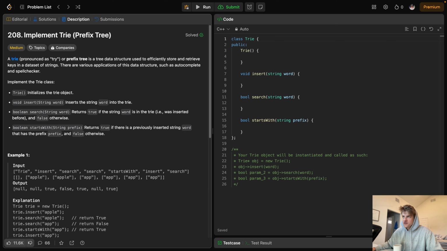Another LeetCode video today. This problem is called implement trie or prefix tree. So they basically just want us to implement this data structure called a trie.